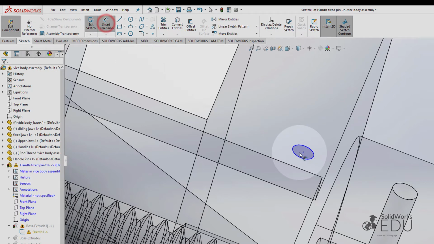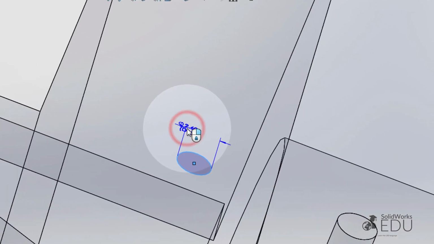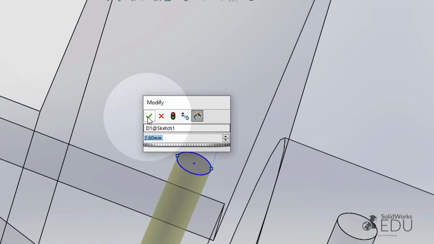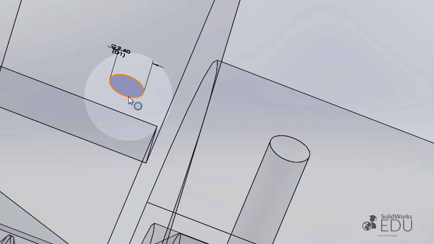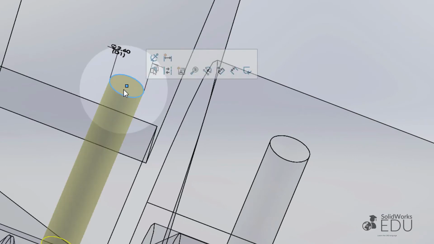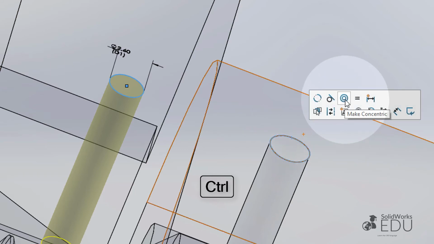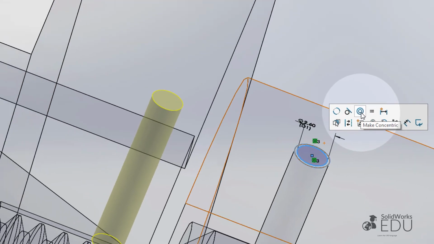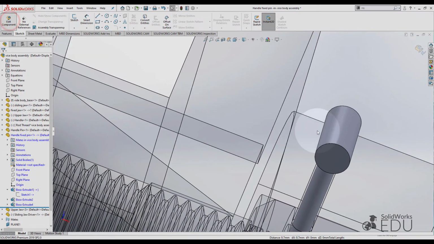select smart dimension, (2.6), leave it as it is, escape, select this circle, hold Ctrl key at the keyboard, select this line, and make them concentric. OK. Exit sketch, edit component to exit the component.